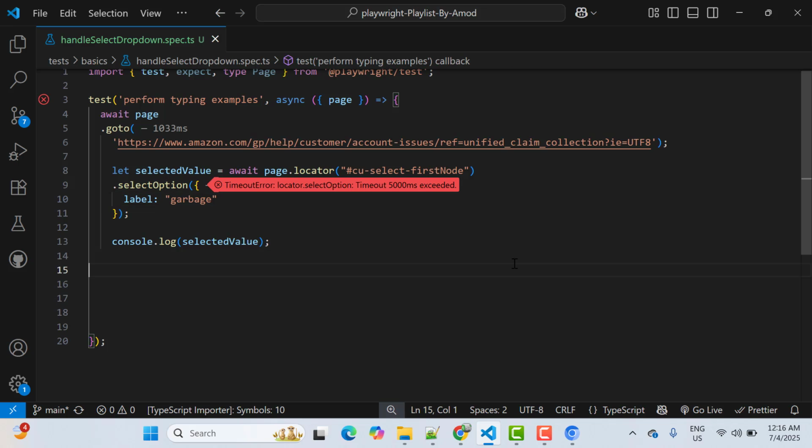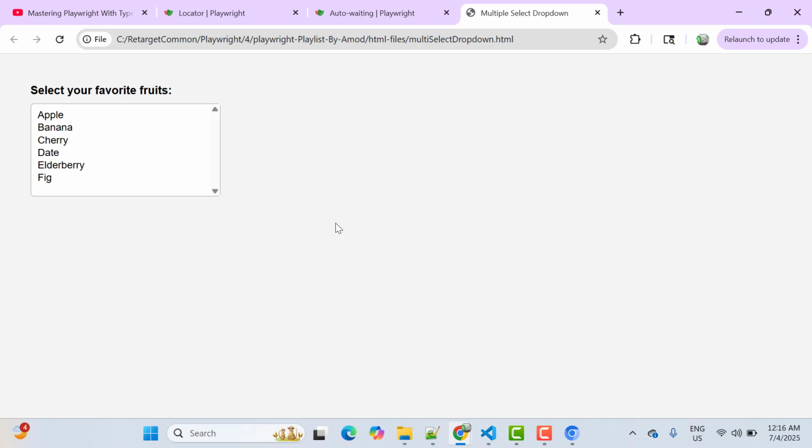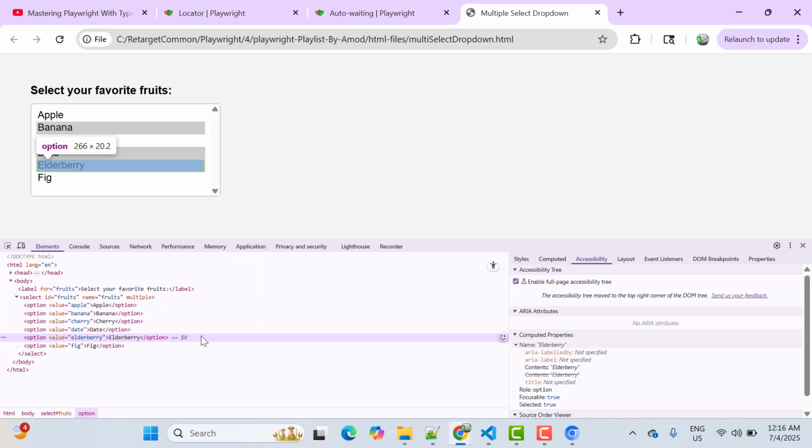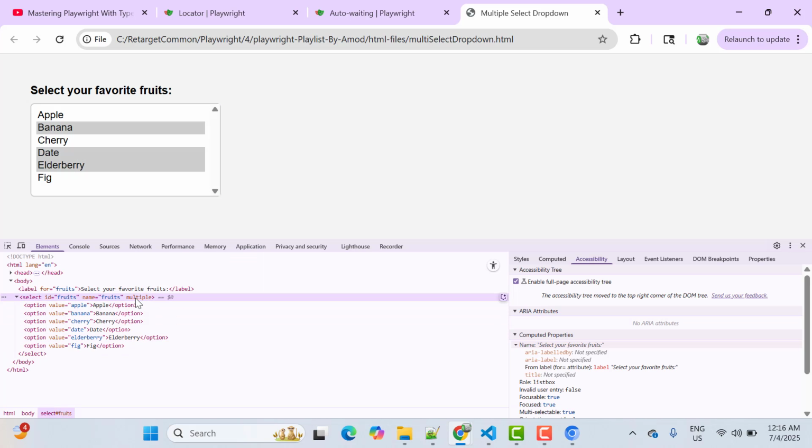Now quickly see few examples of multiple select drop down. So here I have created a multi-select dropdown where using control you can select multiple values. And if you inspect this dropdown, here we have just one attribute, multiple, and it allows you to select multiple values. So let's see how can you use select option method for this multi-select dropdown.